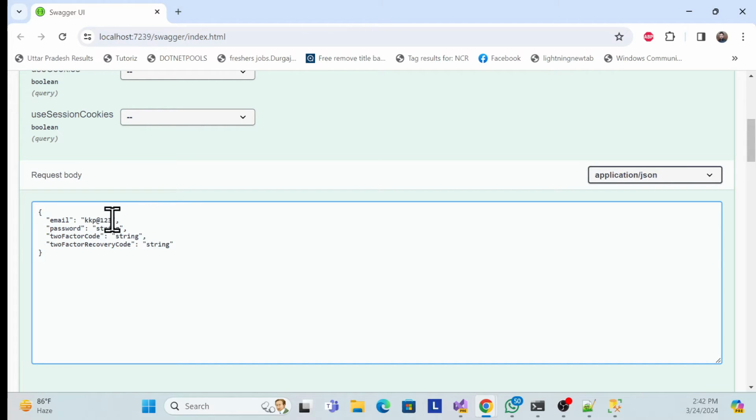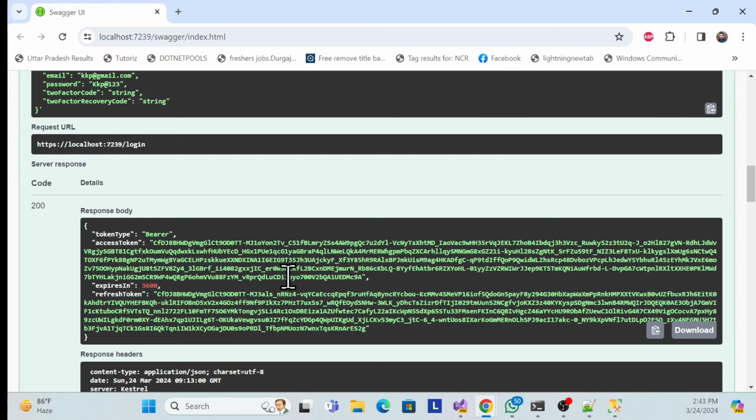And this was my email. No, my email was the gmail.com, and the password would be kkp@123, and just execute. Once you execute, you are getting this token, right?